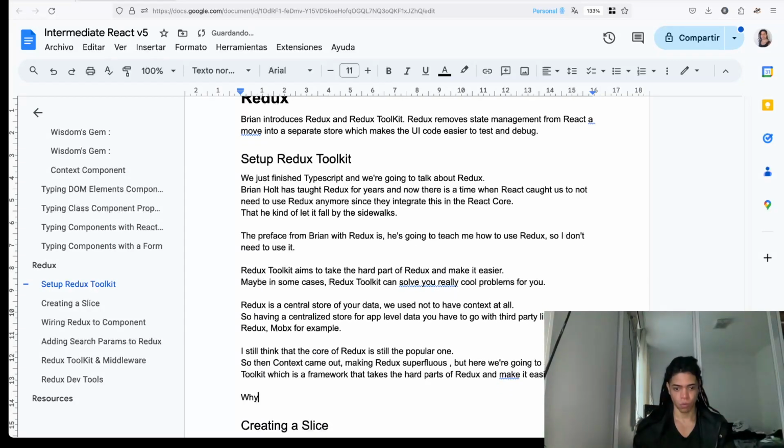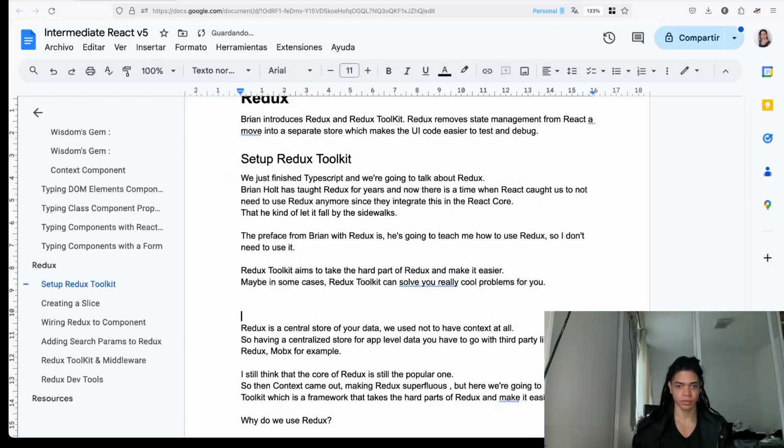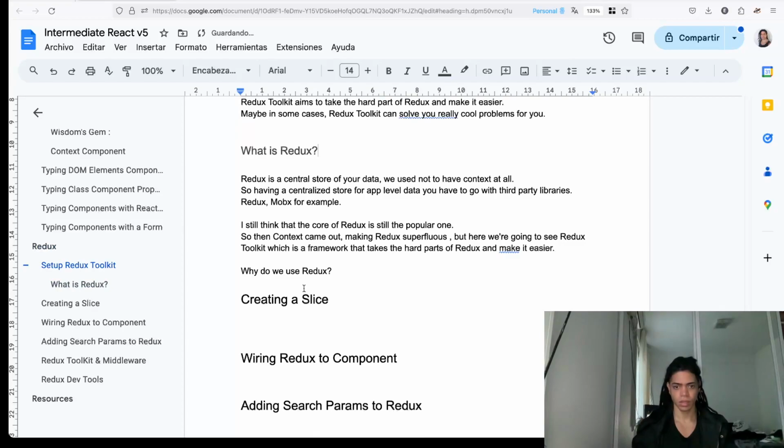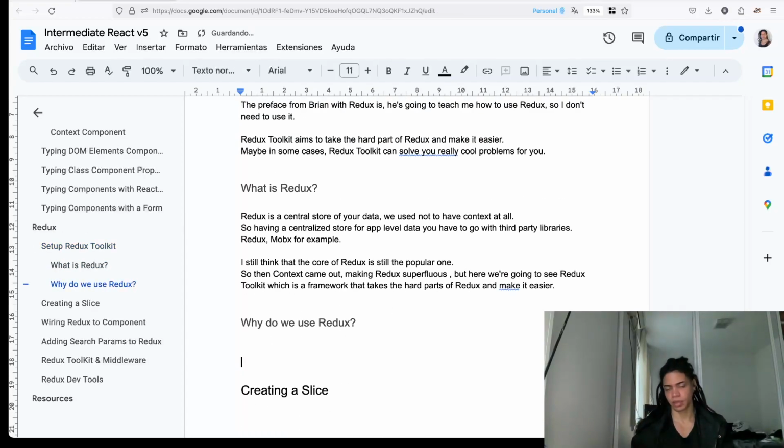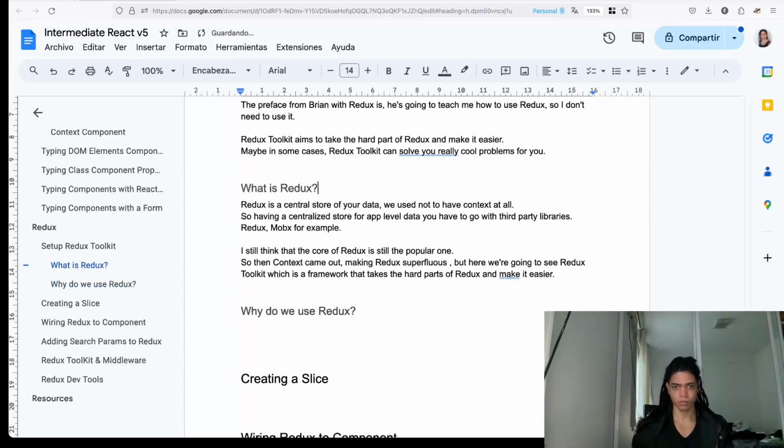It's like, why do we use Redux? Because this is what Redux is. And I think this is something important, especially as you provide context. So what is Redux? Why do we use Redux?